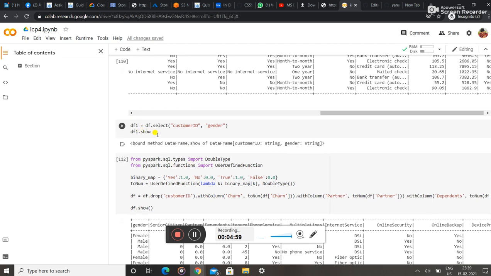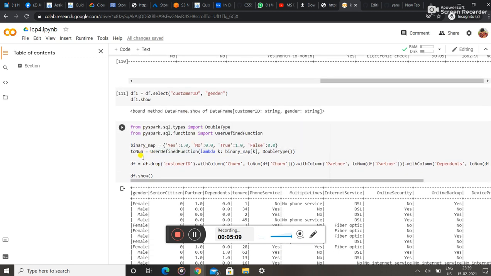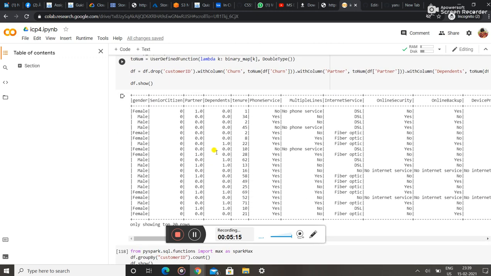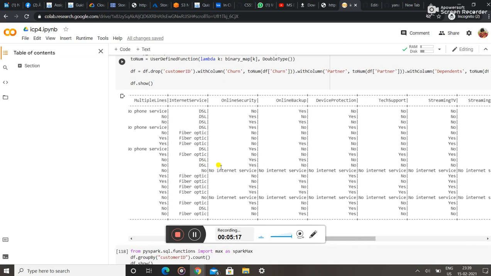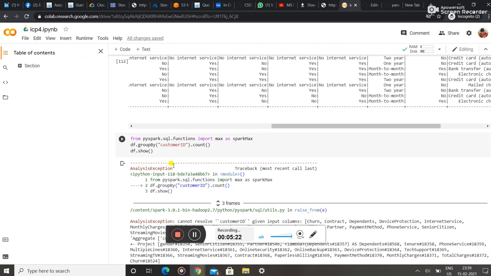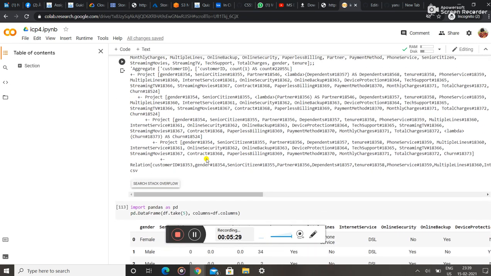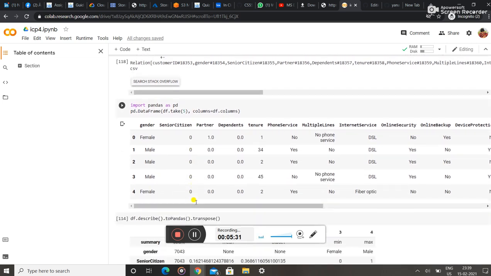Okay, after the data frame method 1, here is showing the customer ID and gender, and then here we are importing DoubleType and user defined function, and here is the result. You can see here is the result. And from PySpark we are importing max as Spark Max. So here is the Stack Overflow.